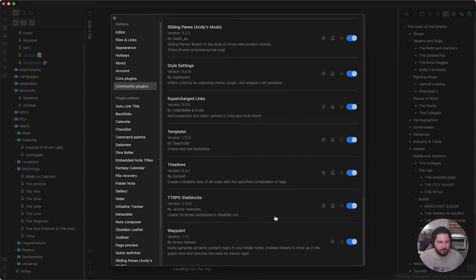TTRPG stat blocks. This is the plugin that I've showed off a lot. Makes it really easy to generate stat blocks in the Obsidian note. It can work, like I've said, with SRD content. It can work with custom monsters. You can pull in anything basically that you want from this.